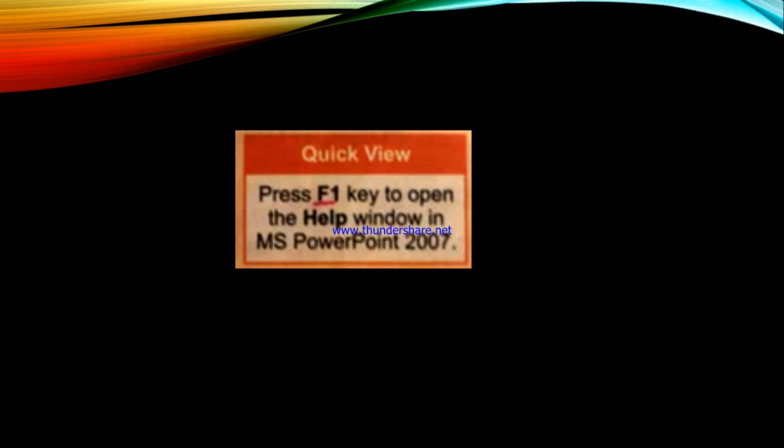F1 key to open the help window. If you are stuck somewhere during the PowerPoint presentation and you need some guidance, the F1 key will help you with a host of problems you may be facing in PowerPoint, and it will guide you.